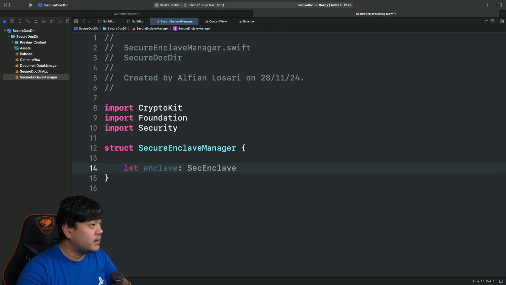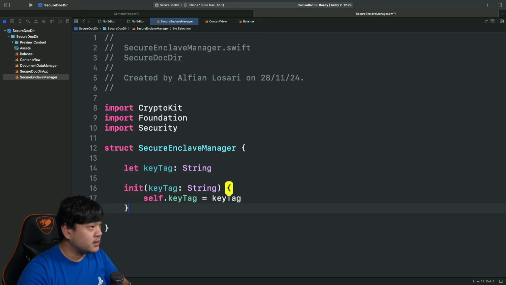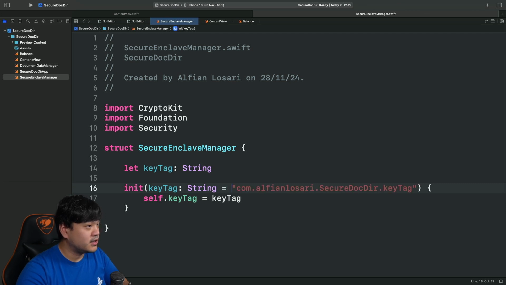So let's begin by declaring a constant key tag, a string, and create an initializer that can be injected with the key tag. Basically this key tag will be used to associate the app with the private key that we store in the secure enclave. So provide your own unique key tag for your own application. Let me just provide this one recommended by the Xcode compilation.